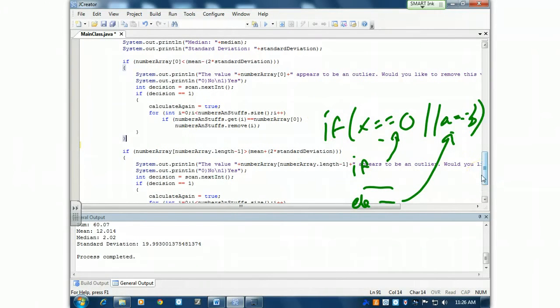Let me just erase it actually because I have a lot. Oh, sorry, it's not erasing. Not a problem.